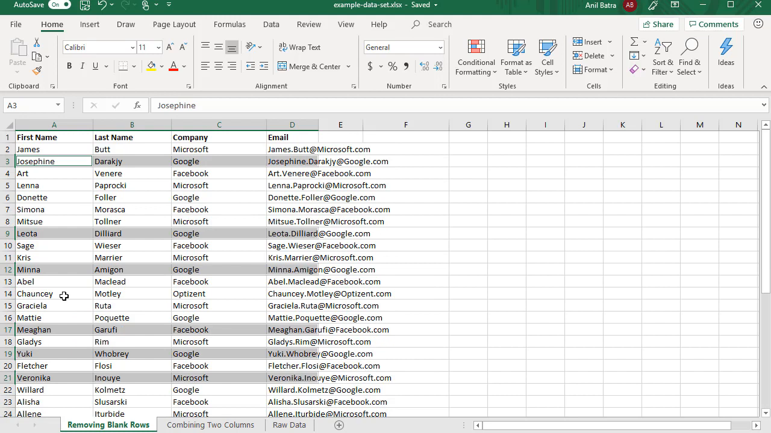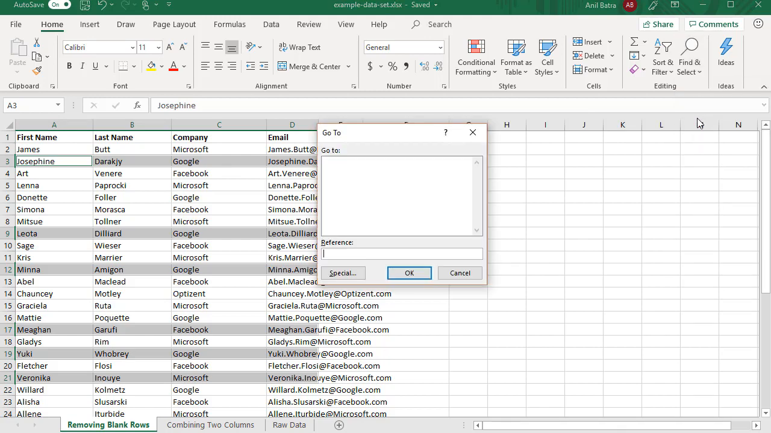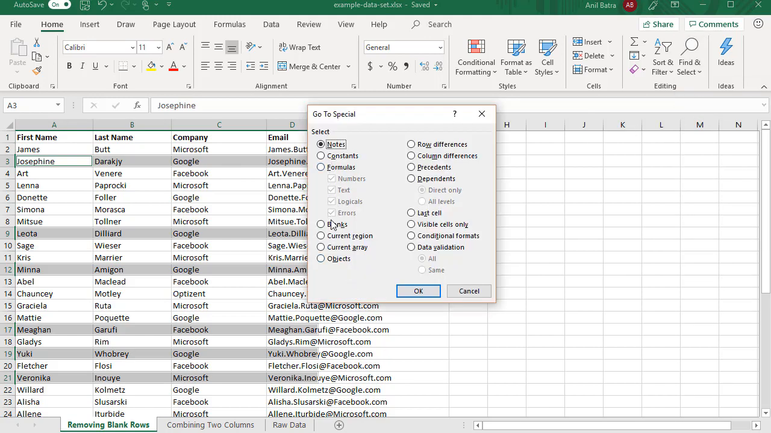Pretty easy, right? So just to recap, select all the rows, go to Find and Select, Go To, and then Special, Blank to select everything, and then right click on any of those blank rows and then click Delete.